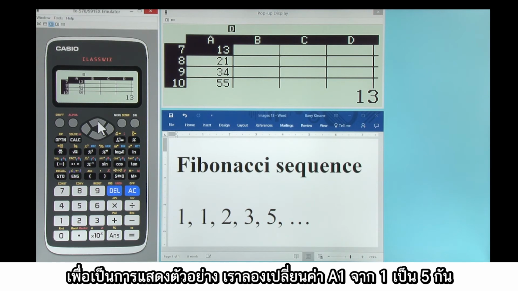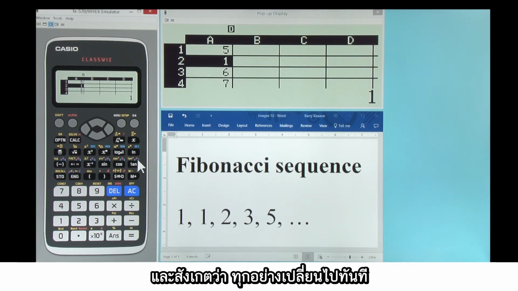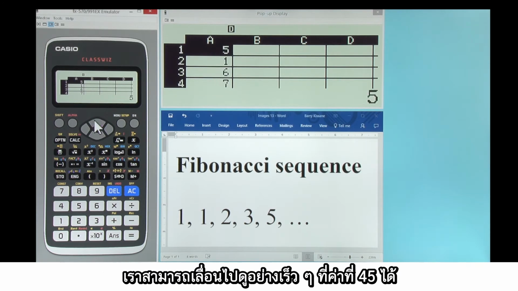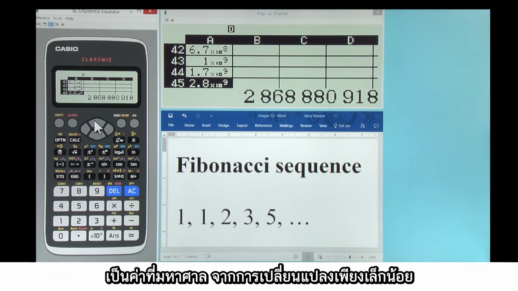To see an example of this, let's go back here and change A1 from 1 and make it 5 instead of 1. And tap equals. And notice everything has changed. The spreadsheet has said 5 and 1 make 6, 1 and 6 make 7, 6 and 7 make 13, 7 and 13 make 20, all the way down. And we can have a quick look at number 45, is now almost 3 billion. A very, very large number with a very small change.